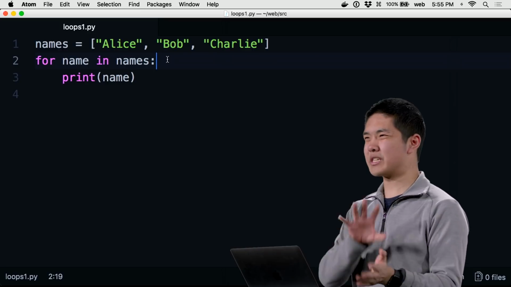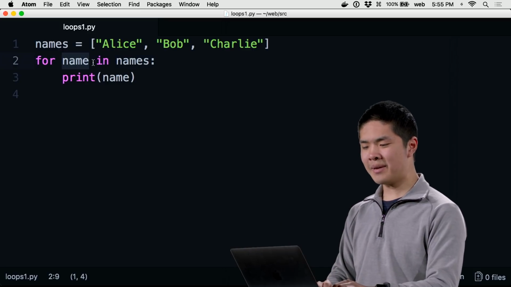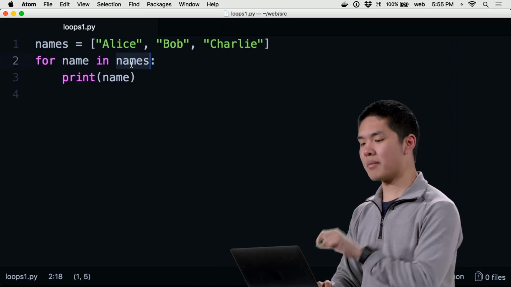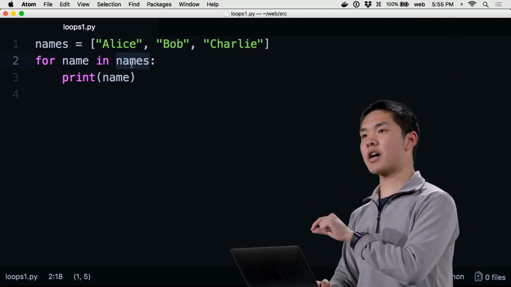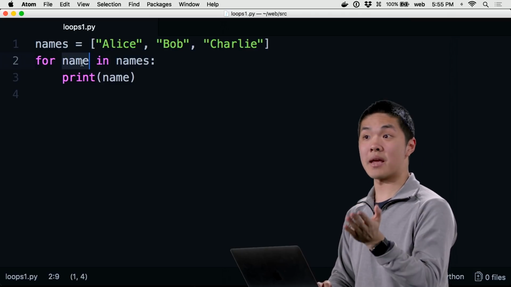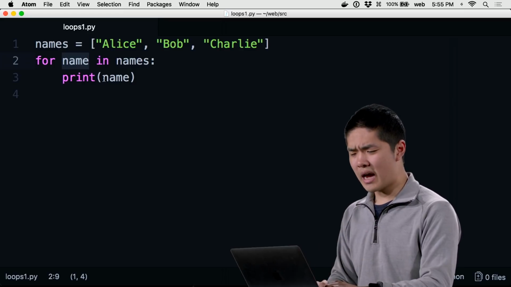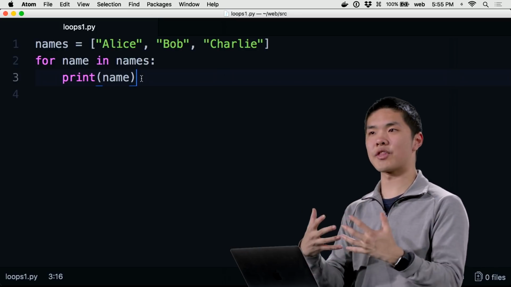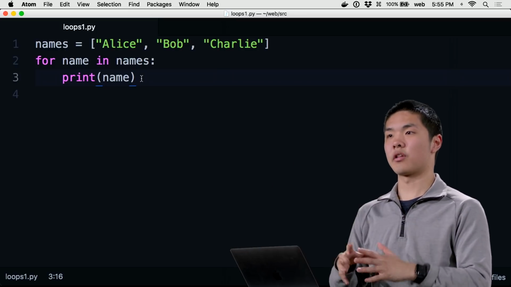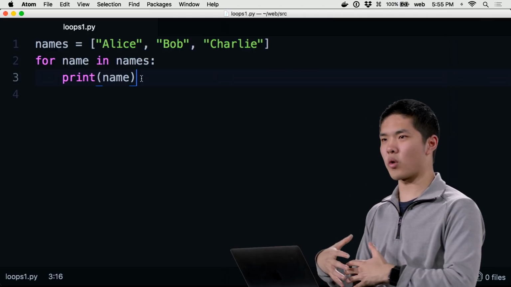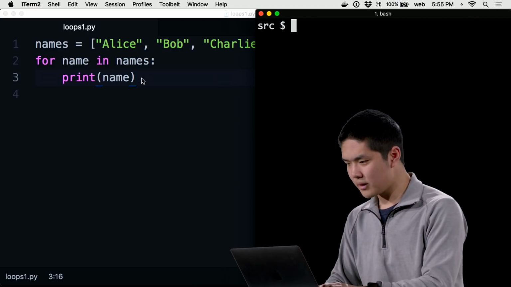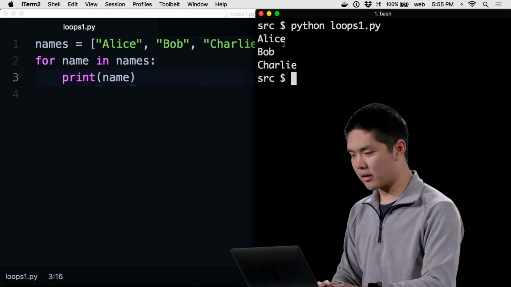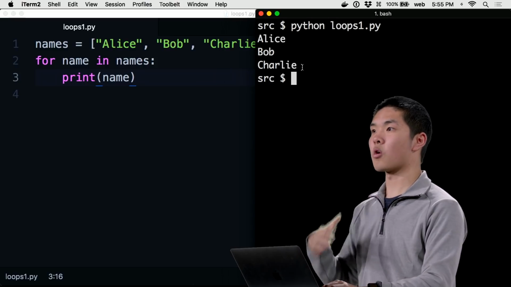And then on line 2, I have a different style of for loop. I'm saying for name in names, where the intuition is that I'm going to be looping over this names variable one at a time. Each time I'm going to call each item in that list name. That's just the name that I give to that variable. And then I'm going to print out that name inside of the for loop. And notice that everything inside the for loop, just like everything inside of my if condition, needs to be indented so that Python knows what code is contained inside my for loop and what code is outside of the for loop. And so if I now run python loops1.py, what I get is Alice, and then Bob, and then Charlie, one name at a time, one line at a time.